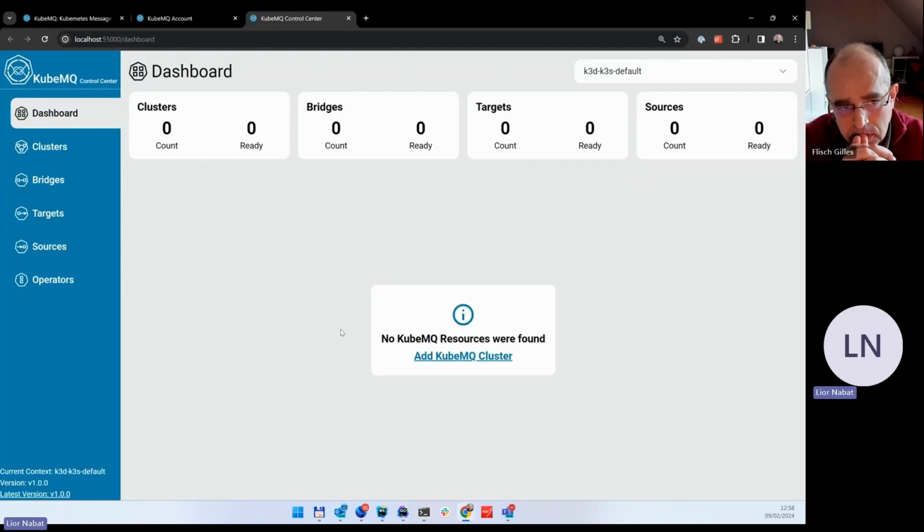KCC, just run it, and then automatically it will open a new web page. I can see that I have the dashboard. It's currently clean. There is no KubeMQ. I have K3D running as a local Kubernetes cluster.